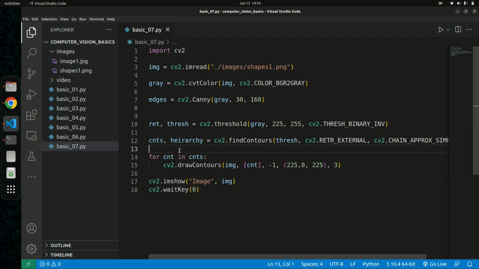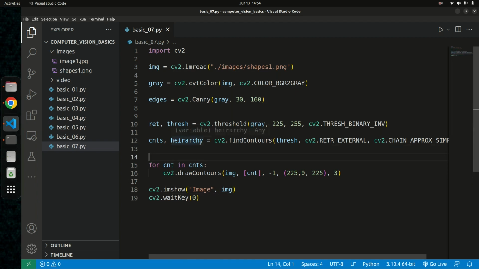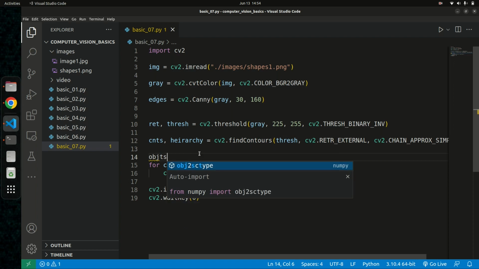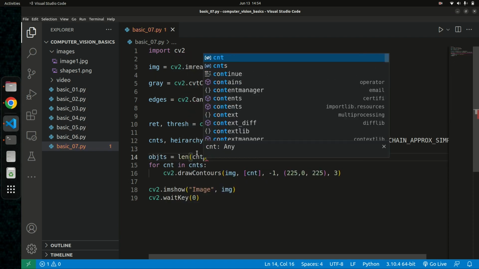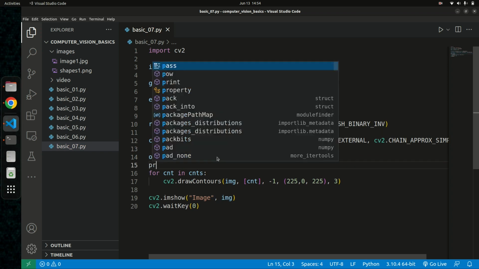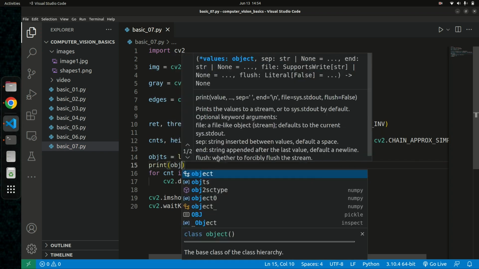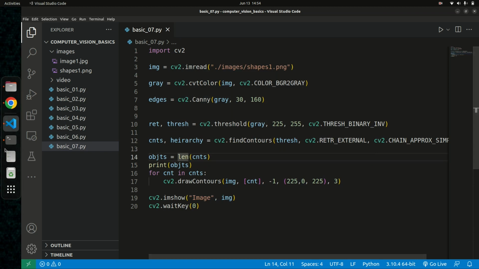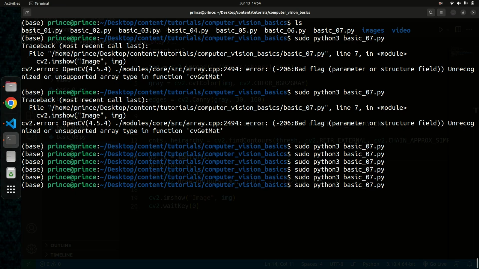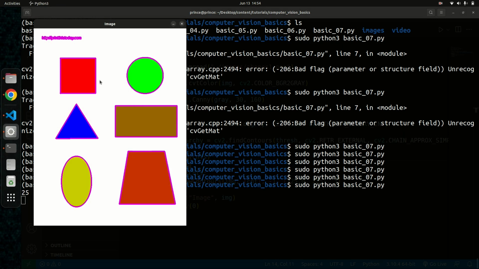So let me just print this and say objs, or shapes. It's going to be the length of counts, right? And we can simply print the object counts, like how many objects or how many shapes that we have. So I'm just going to run this again, and let's see what we get. So we get back 25.